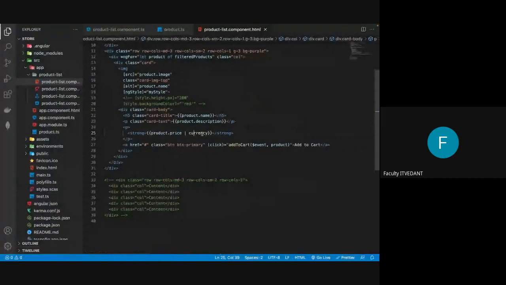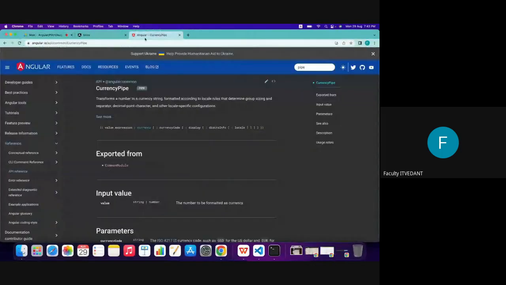So this is a built-in pipe. Like this we have a lot of pipes. Let's see what other things are in the pipe. These are nothing but options that we can specify along with this currency pipe. There is a currency code, display, digits info, and locale.